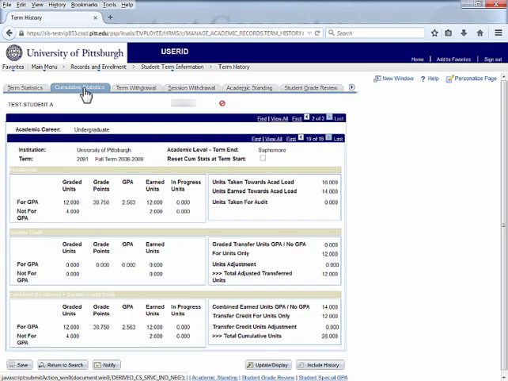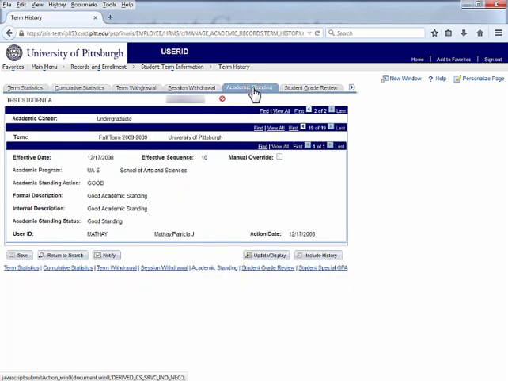The next tab that I'd like to show is the Academic Standing tab. Not all schools are taking advantage of the PeopleSoft Academic Standing functionality. So, if your school is one of those schools, there will not be any information on this tab for your students. Test Student A is an undergraduate arts and sciences student, and because arts and sciences is one of the schools that is taking advantage of this functionality, you can see that this student does have academic standing for several terms.